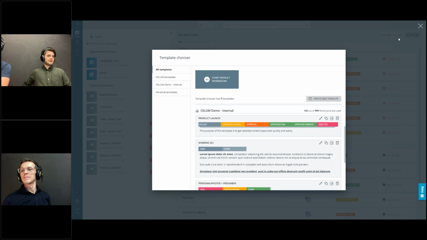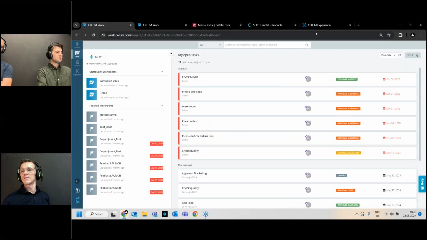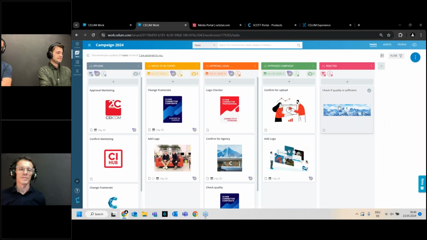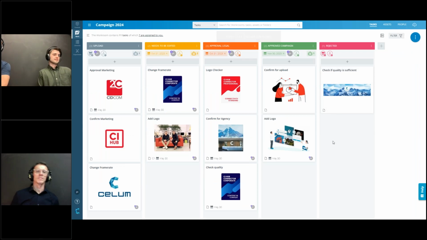And for today, I have, of course, prepared a little workroom that I want to show now. So how does this work in practice, basically? We can see here that we have a pretty basic Kanban board, and this is used to work together on assets, to discuss ideas, to have different options, and to give feedback to people.